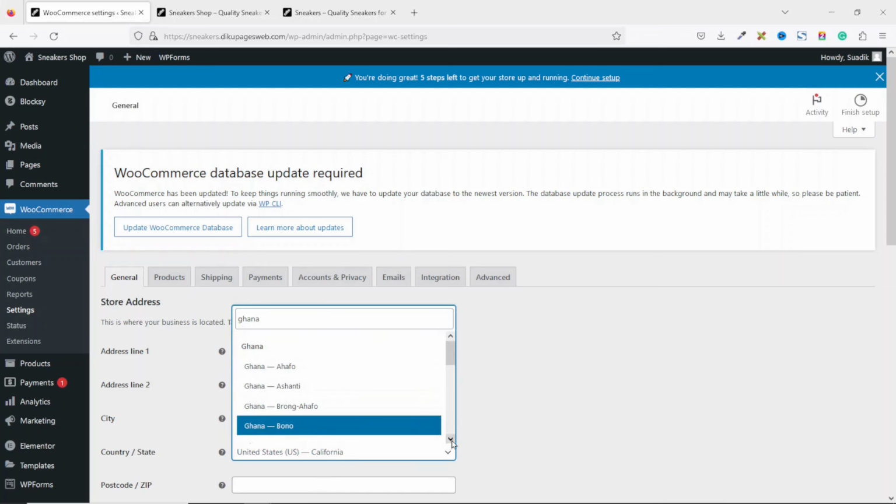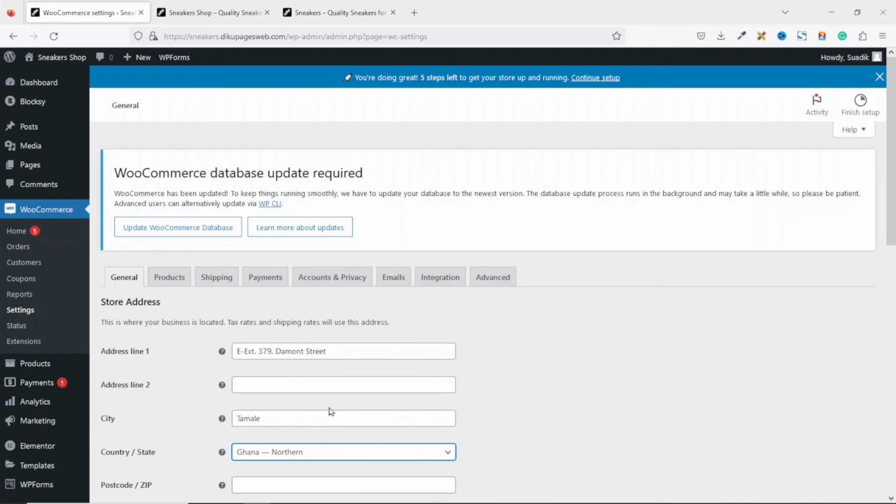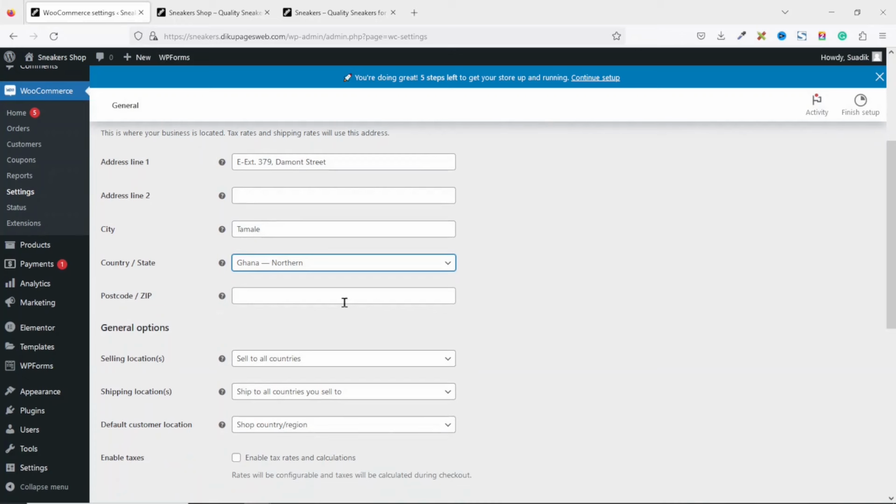I can also narrow down by choosing my region, which is Northern. Going down, I can add my zip code, 00233. Next is general options, and this is where you want to select your selling locations. At the moment it is set to sell to all countries, so if you want to sell to all countries, you leave it as it is.